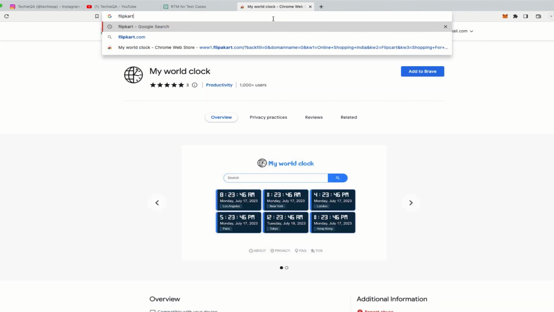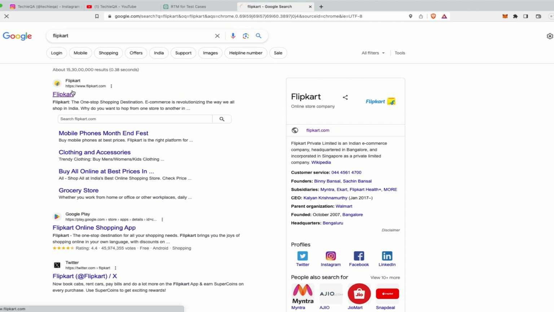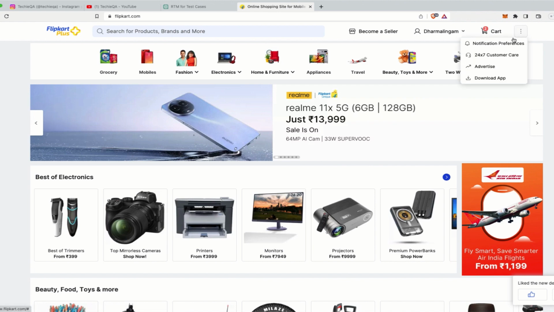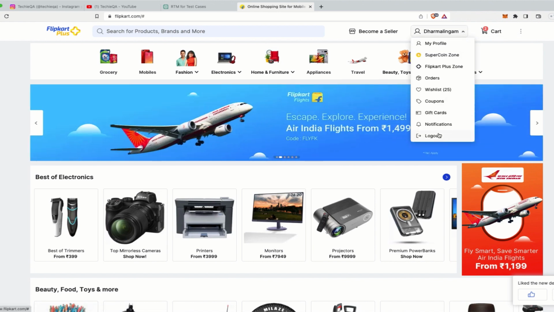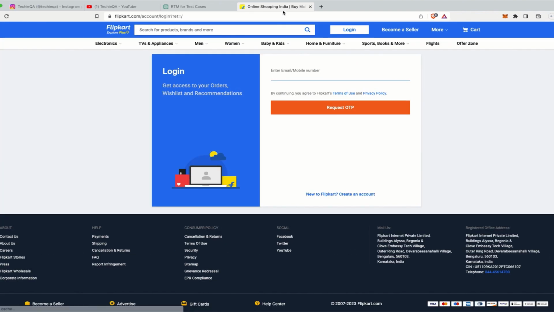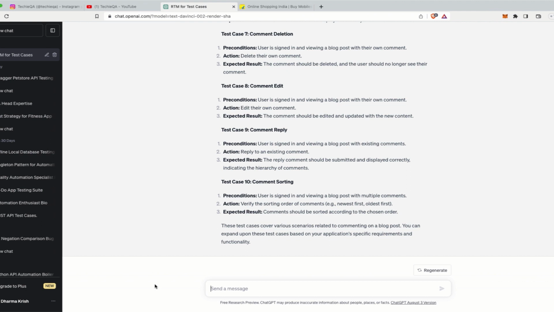Okay. Flipkart. I'll put Flipkart. I'll log out and log in. I'll copy this and put it. Write test cases for, maybe I'll put, write functional test cases for the below page.